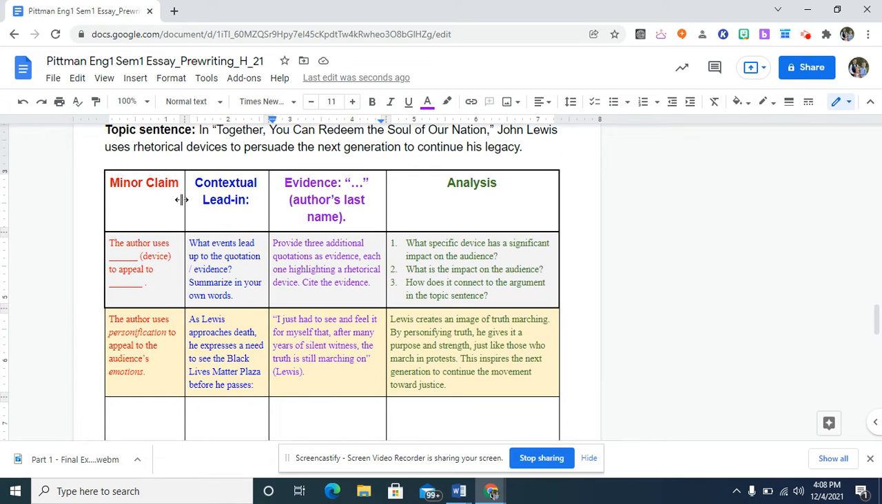Now, in this section, you have a minor claim. You are going to fill in the blanks of this sentence to create your minor claim. So the author uses blank, which is the device, to create blank, which is one of the appeals. Is it an emotional appeal, an appeal to credibility, or an appeal to logic? That's ethos, pathos, logos, right?